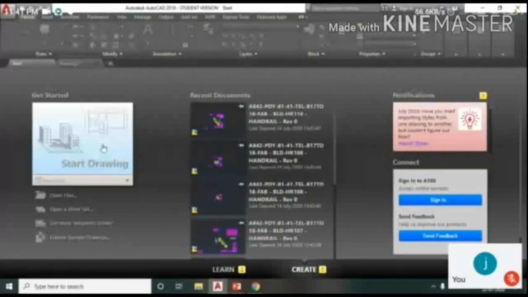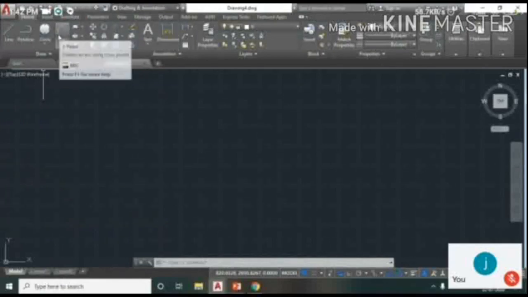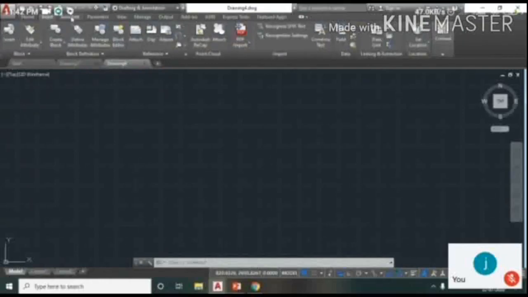This is how the interface will look when you click on the start button, and here at the top corner you can see the application menu, which has the frequently used tools, and these are some recent documents. Beside this we have the quick access toolbar with the same frequently used tools. And down here we have some tabs. This is the home tab, insert tab, annotate, parametric. These are some tabs, and this is the ribbon area.